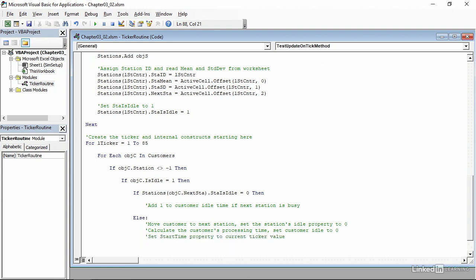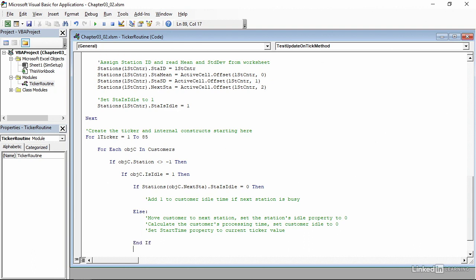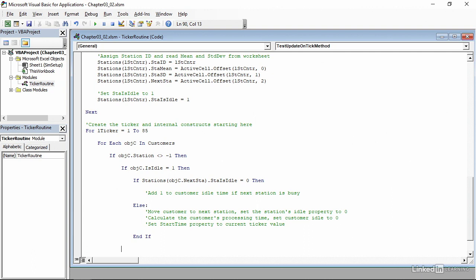Okay, that's a lot, but it will help us work with individual customers, getting them to the next station and ensuring that their status is marked as busy instead of idle. We can close out the end if we just created. So there's end if, then move down and backspace over. And now we need to do an else if. And what this else if does is it takes a look at a customer's end time, and if it equals the ticker value, then something will need to happen. So in other words, a customer just ended their stay at a particular station, then something else needs to happen. They need to move to the next station.